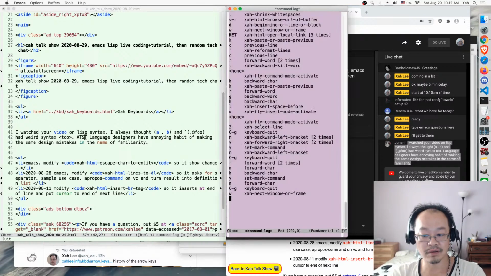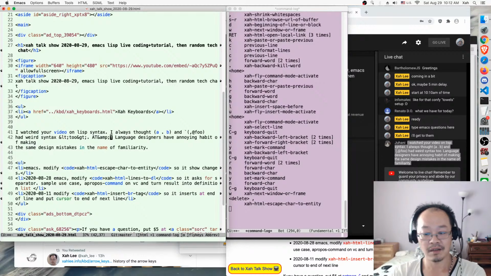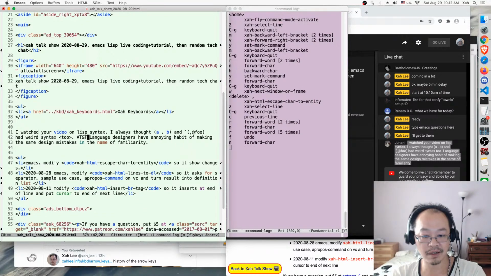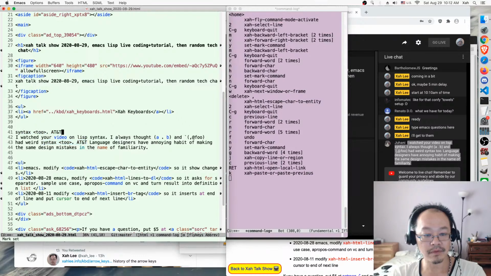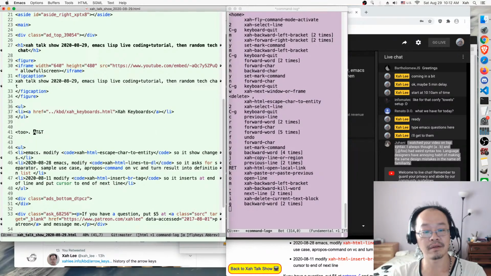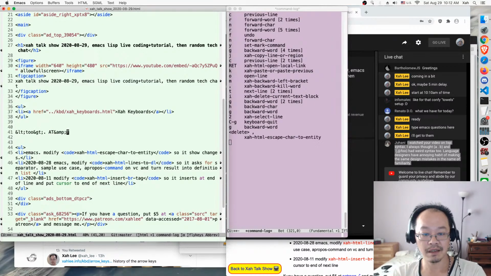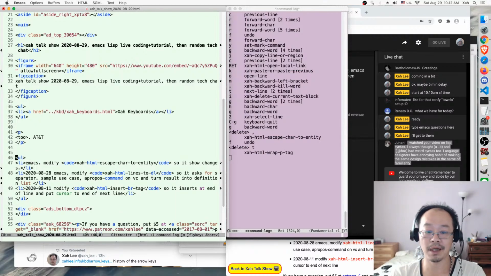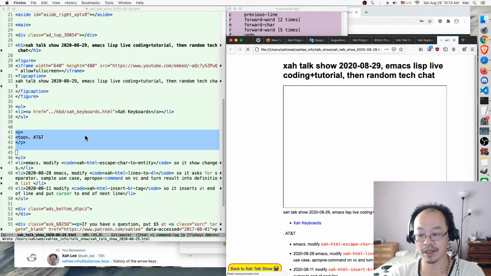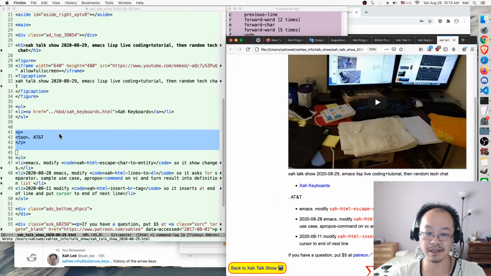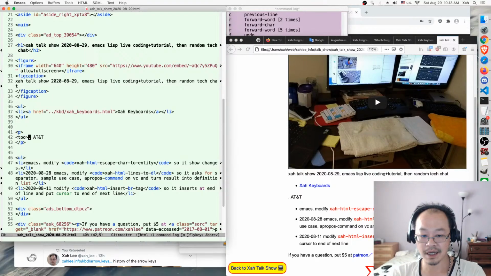So I'm going to call the command. I press the key. The command is called xah-html-escape-char-to-entity, and you can see it changed those characters to that. Let me do it again. Let's copy it here, delete that. That's the text, and I call the command, and it becomes that. It's necessary in HTML, because if you show this in HTML, it doesn't show, it becomes AT&T, because you need to escape the less than and greater than signs in HTML. So this command does exactly that.